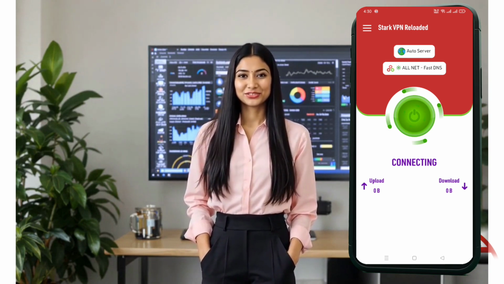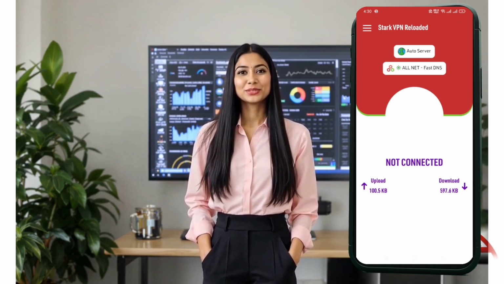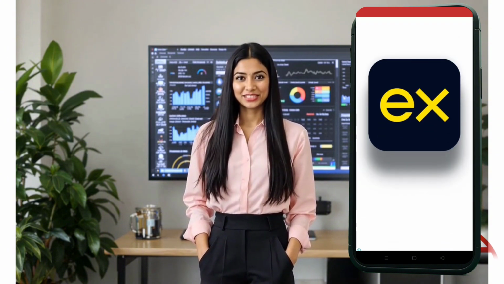Now that the server is selected, just tap the big Connect button. Within seconds, you'll be connected to a secure and fast internet connection.